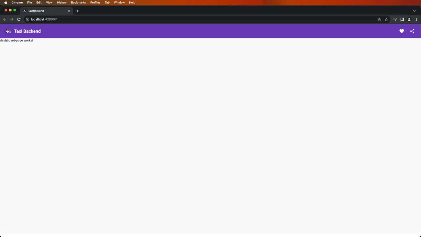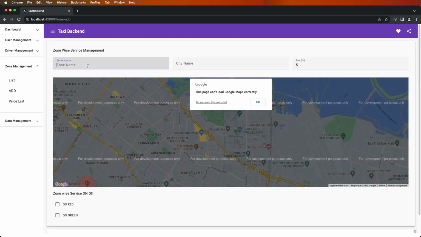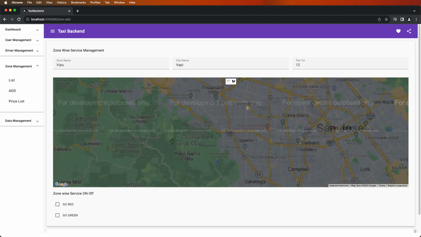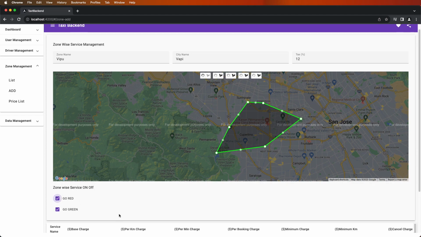Now we need to select the zones. First of all, create one zone and give the zone name as Wapi. Select Surat and Wapi city names, set the tax as 12% like this, and also select the map and draw these maps here, so the configuration is applied with both services.